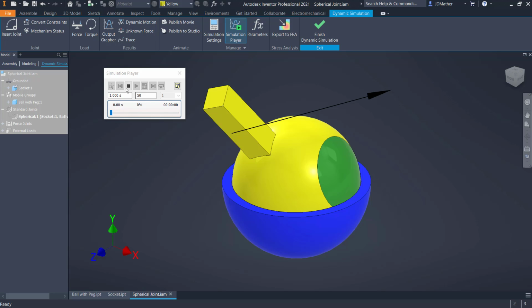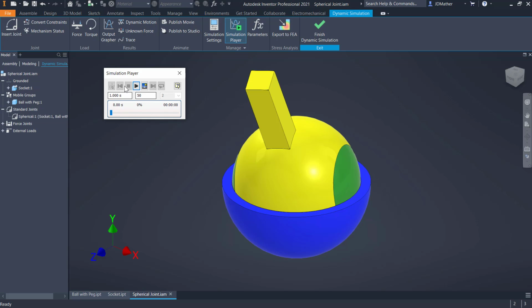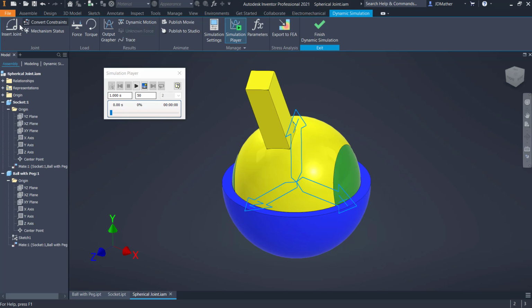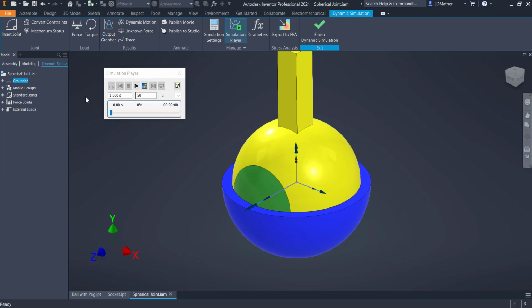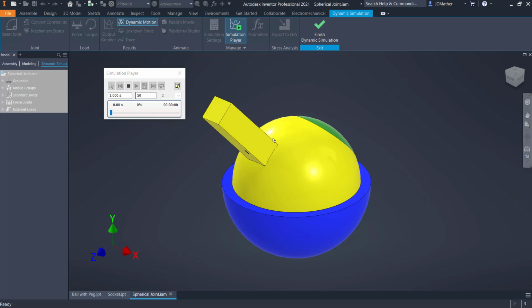So let's try to do this with the points instead. So I'm going to delete this spherical joint. I'll go to the assembly tab, and I'll do spherical again. I'll select this center point of the socket and the center point of the ball, and for some reason it's not allowing me to select that. Oh, so I'm still on component number 1, so I need to go to component number 2 to select that second point.